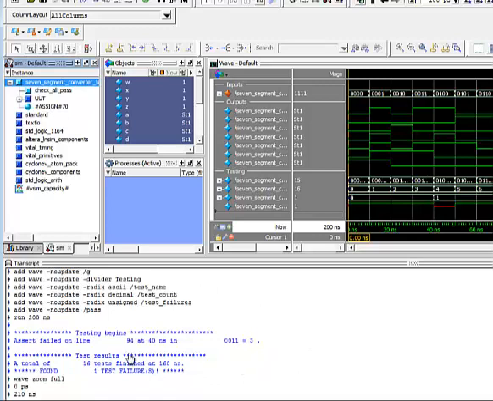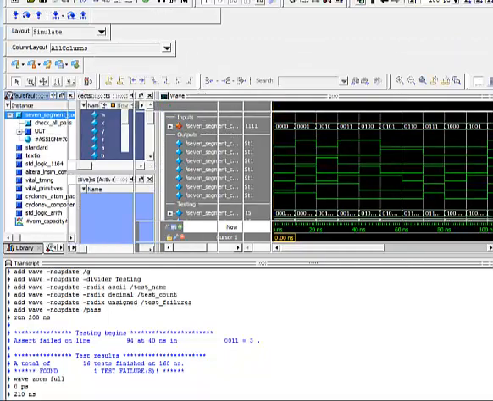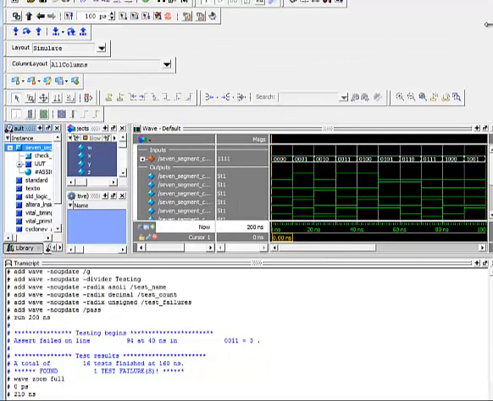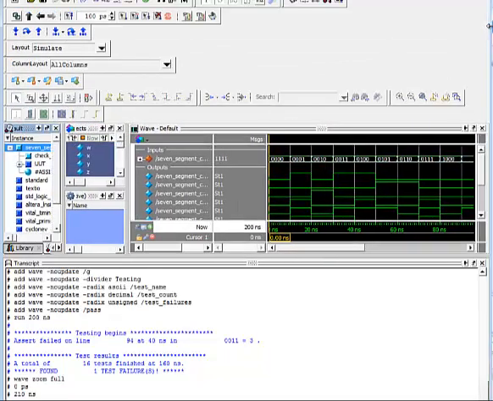And so we see we have 1 failure, and we're in ModelSim, and we can see our output, and we see that we have a red line that indicates that there's an error. Okay, and we have to deal with that error.